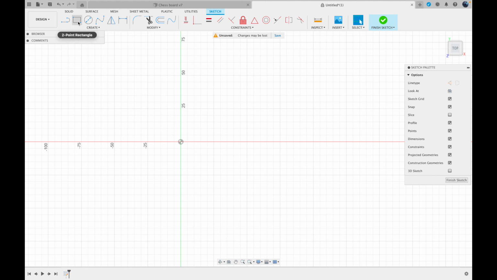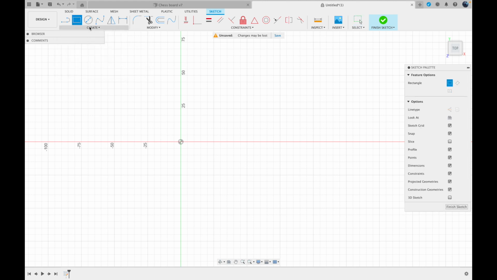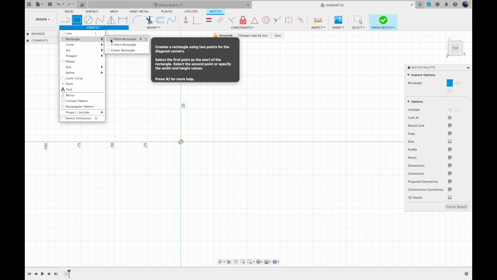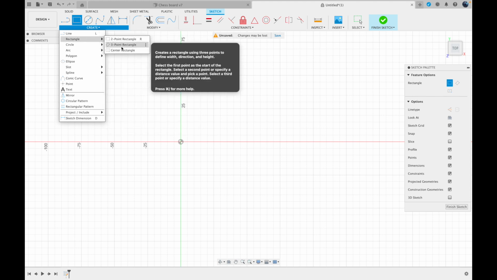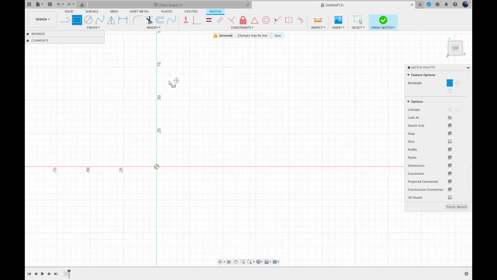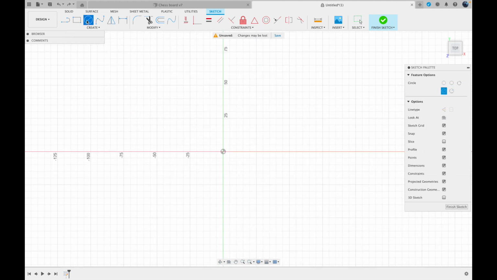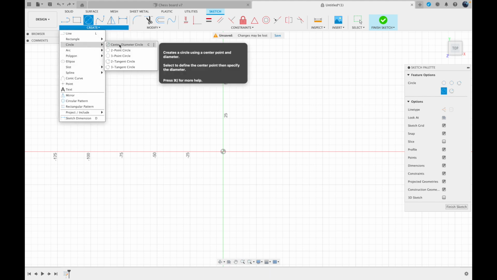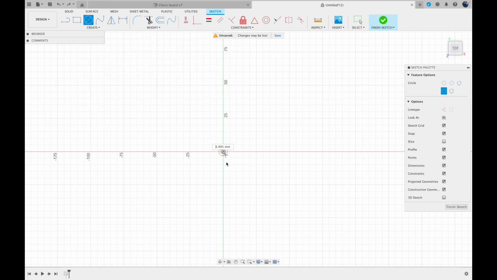Moving on, rectangle. You could select it right here, or if it's not there, you could go under create, rectangle, and go to 2-point rectangle. These other two I've never used in my life, and as a beginner, you probably won't ever need to touch them. Now that you have selected the rectangle, you simply click wherever you want and drag. Moving on, circle. Either click here, or again, go to create, circle, and go to center diameter circle. These other circles, forget about them for now, because as a beginner, you won't need to use them. Now simply go here and draw your circle.